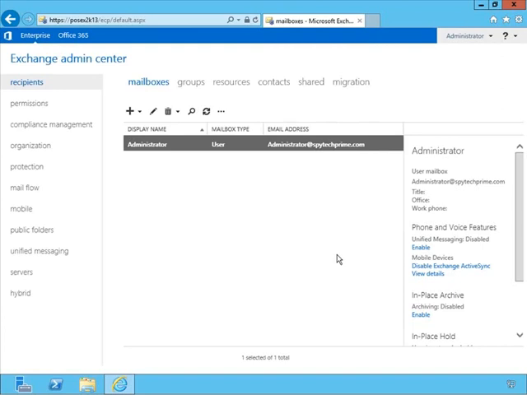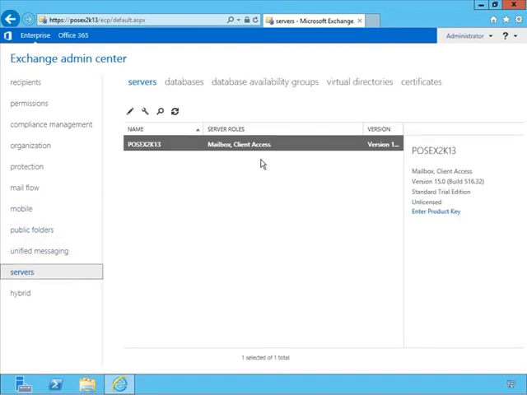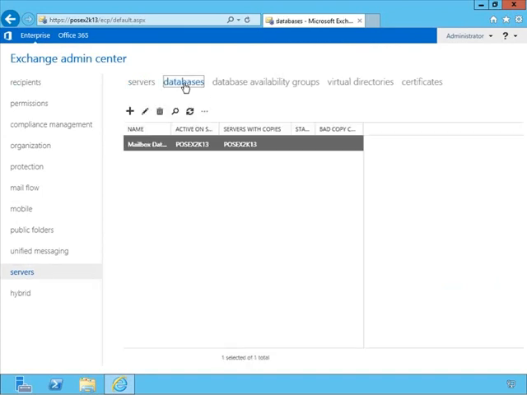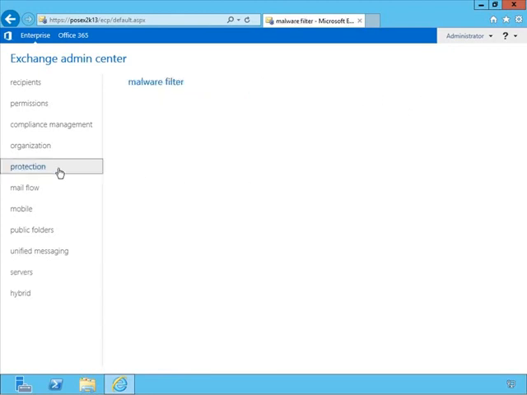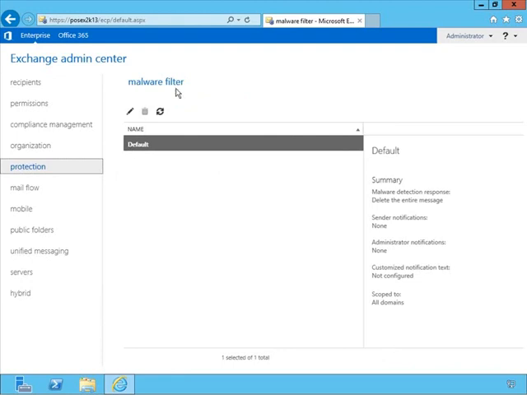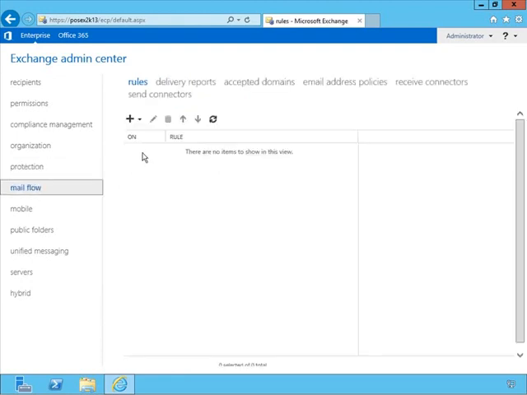Now, for the most part, we're going to spend a lot of our time here. When you look at all of the different options here that we have, including things like if we click servers, we can see that we have the server, databases, there's our one database at this point, database availability groups, which is all about high availability. With one server, we're not able to even set this up at this point. You would need multiple servers to accomplish that. Virtual directories, certificates. So you can see there's a lot here. Protection. Here's the malware filter information. Mail flow. Here we see rules, delivery reports, accepted domains, email address policies, receive connectors, send connectors.